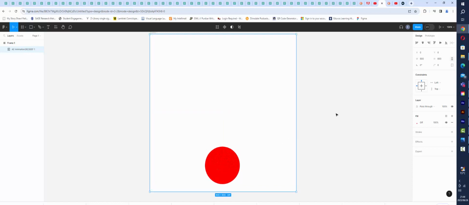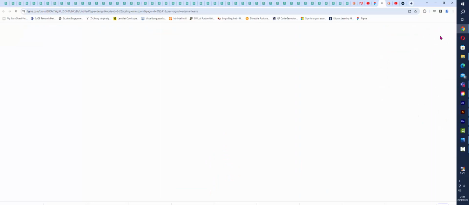Right, that looks good. And if I want to have a preview to see what this animation is going to display as, I can click on the present button. It's just taking, there it is. And that quality looks good. And that's how you load a GIF into Figma.